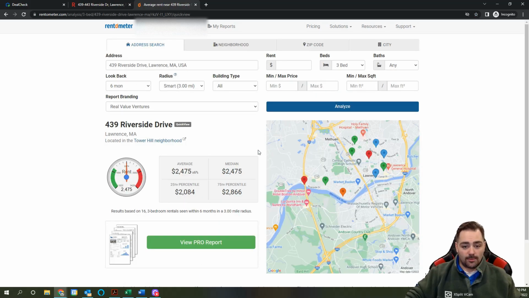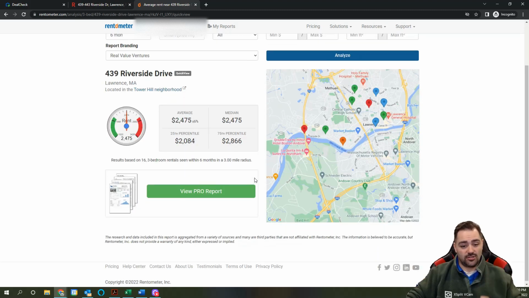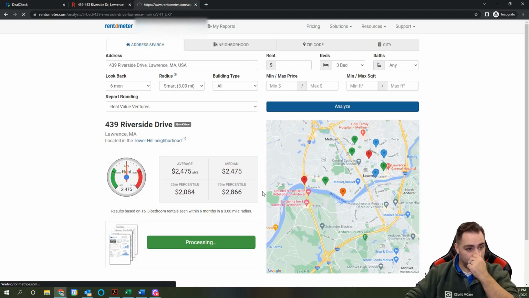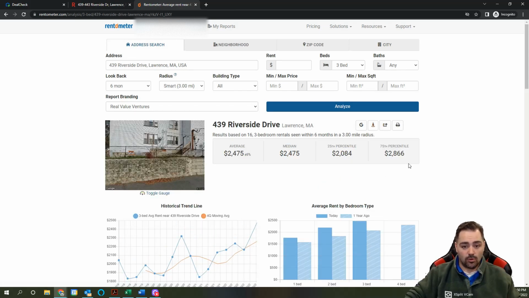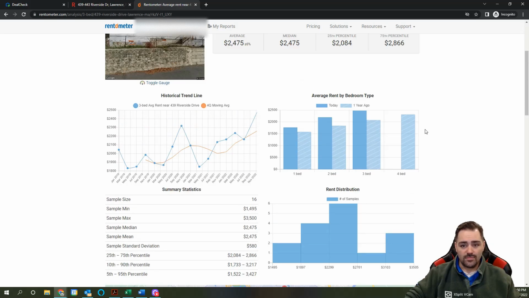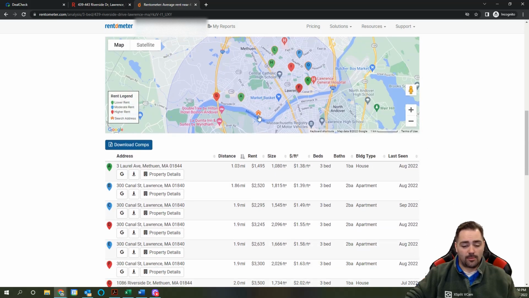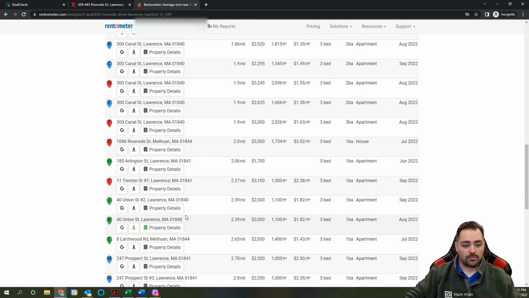So pull up the report here, and it gives you your average, median, and your percentiles, your 25th and your 75th percentile. So this is your initial report. I'm going to go into the pro report here, and this will actually give you some more clarity. It gives you a little bit of average rent per unit, per room type. And then it gives you a map of where the property is located, which is the house, compared to all of the comparables that it's showing you.